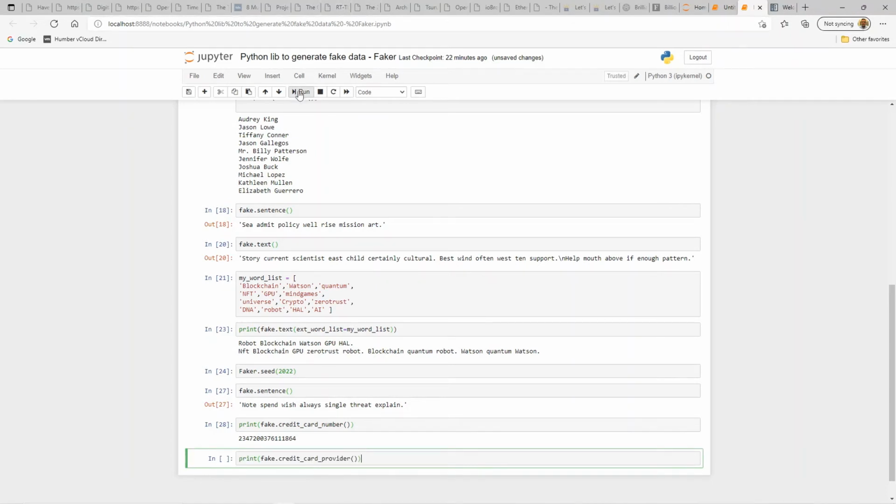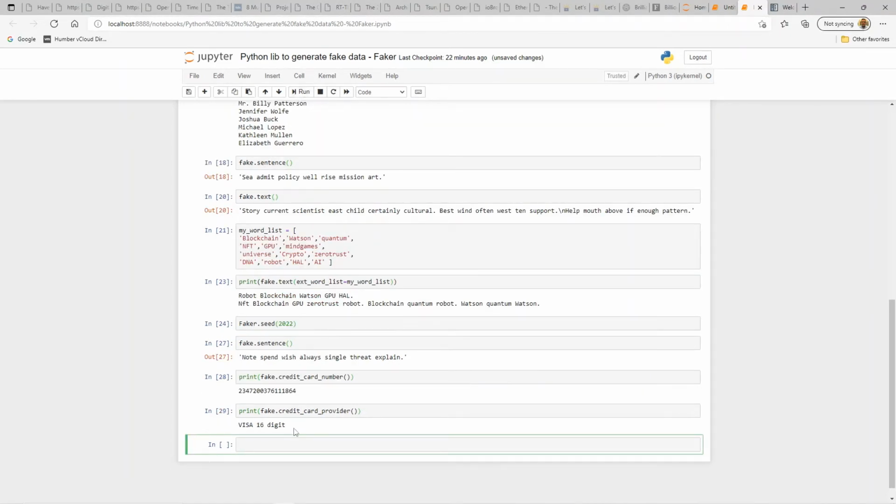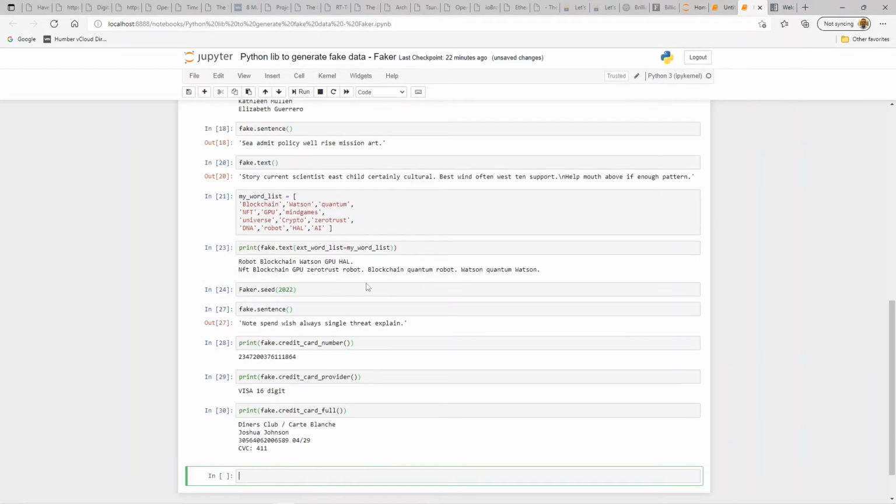When I run that, it tells me it's Visa, and I can also run a credit card full information, and it will generate a different financial institution in somebody's name and so on. So again, this can be used to do some testing, and again, these are all fake. They don't match any real person. And that's the key thing.